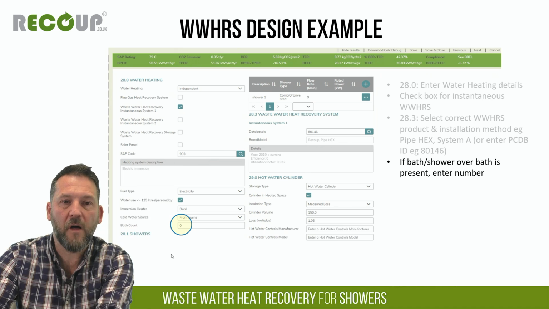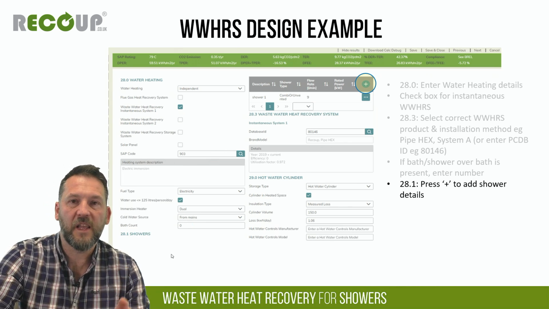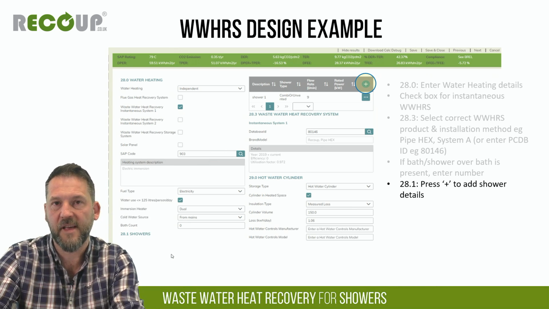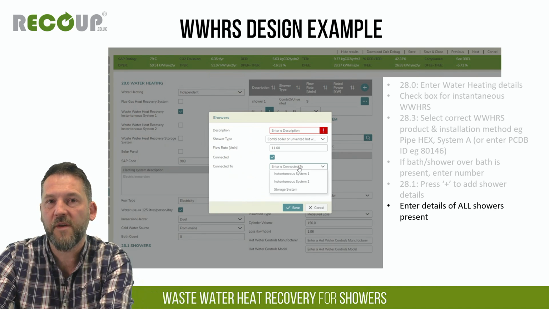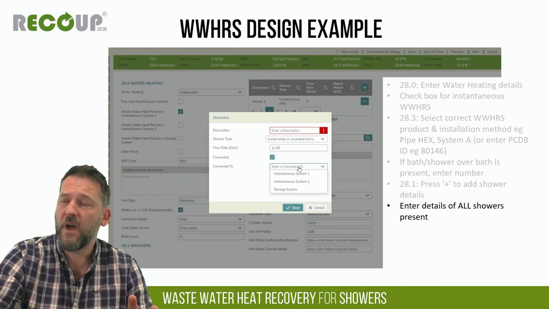Pop in the number of baths, so in this case it would be 1. And then the important part is you need to click this little plus sign to connect your wastewater heat recovery unit to the shower it's going to be connected to. So this is a difference in SAP that wasn't there previously. Once you press the plus button, you can then enter the shower name, so ensuite shower, and specify a flow rate, anywhere between, I think, 5 and 13 litres per minute.